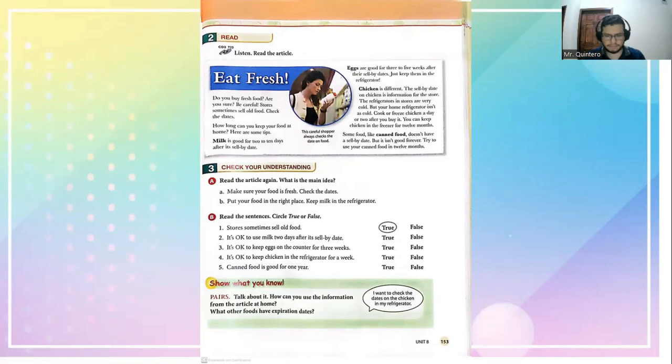Eat fresh. Do you buy fresh food? Are you sure? Be careful. Stores sometimes sell old food. Check the dates. How long can you keep your food at home? Here are some tips. Milk is good for 2 to 10 days after its sell-by date. Eggs are good for 3 to 5 weeks after their sell-by dates. Just keep them in the refrigerator.